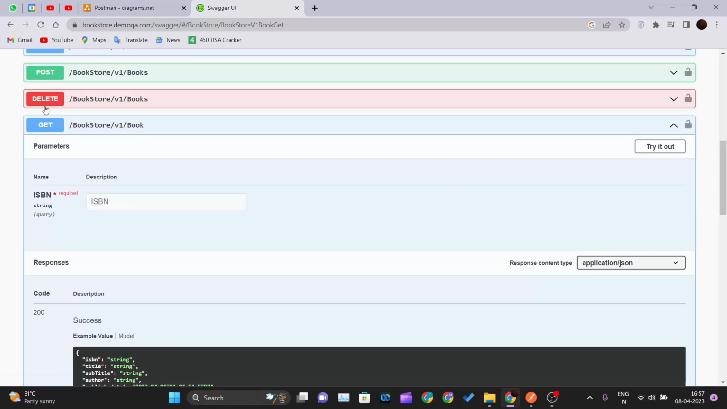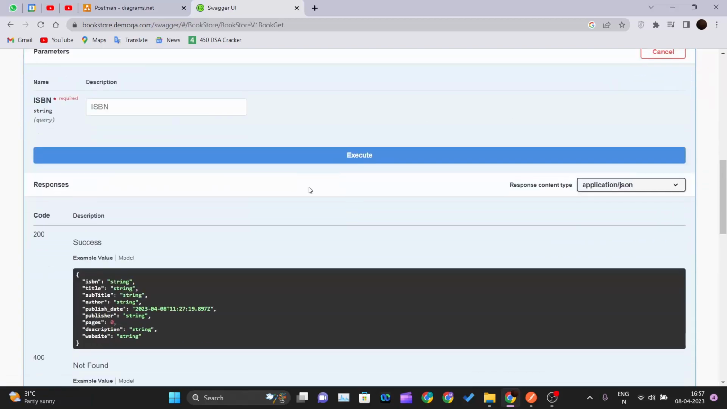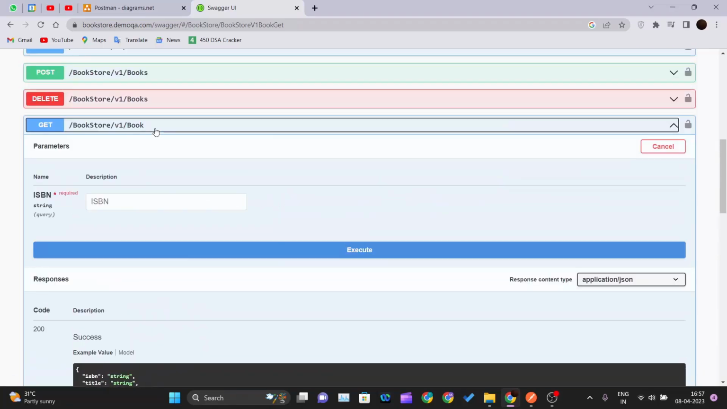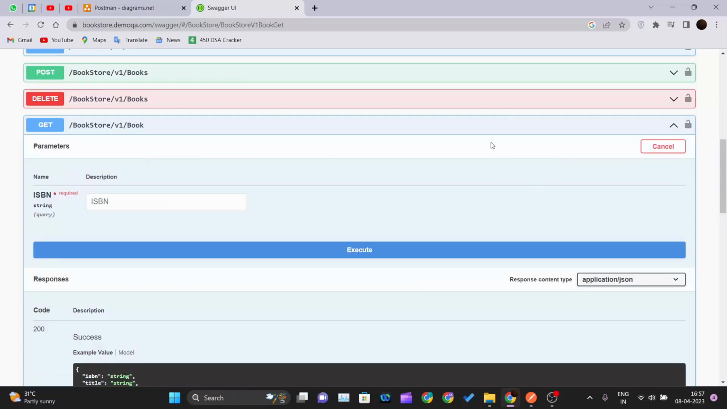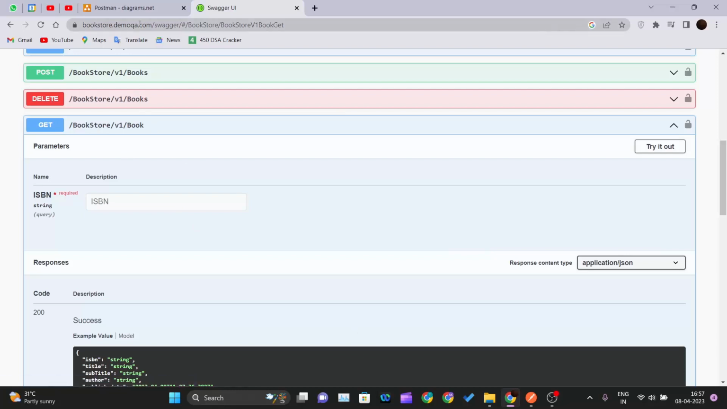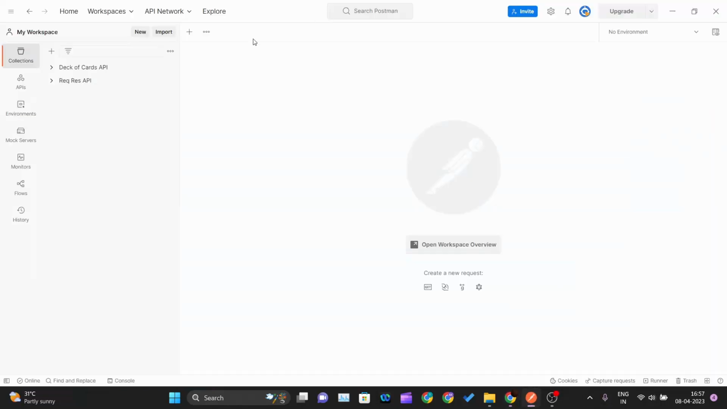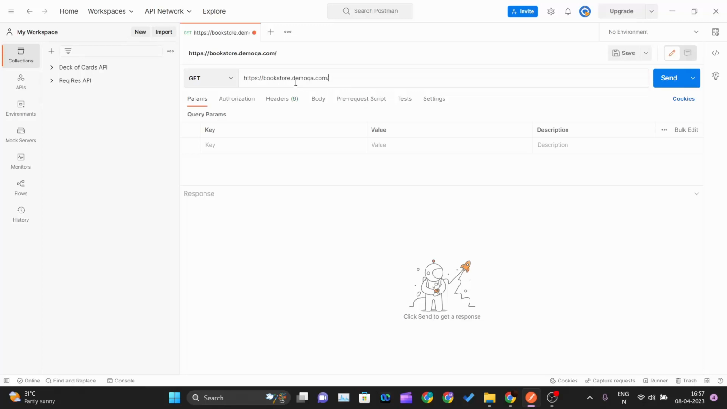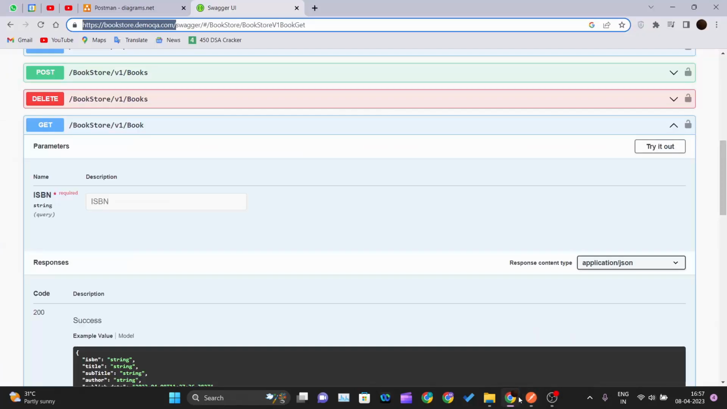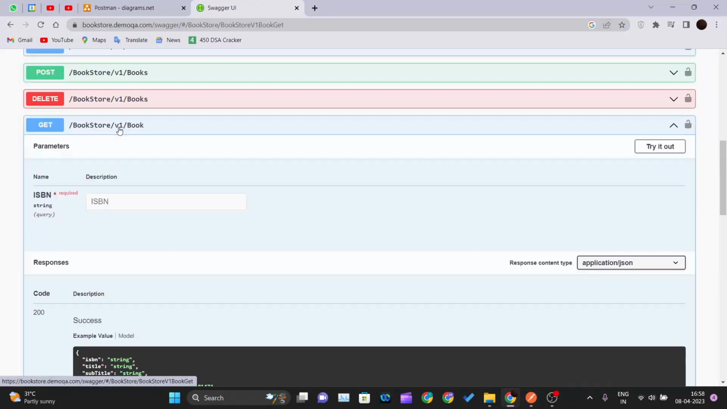Let me go ahead and try it out. Let me copy my endpoint as it is. I go into my Postman, click on the plus sign, and paste that URL. Since this is also a GET request, here you can see the GET method, and after that what they have instructed us: slash BookStore slash v1 slash Book.